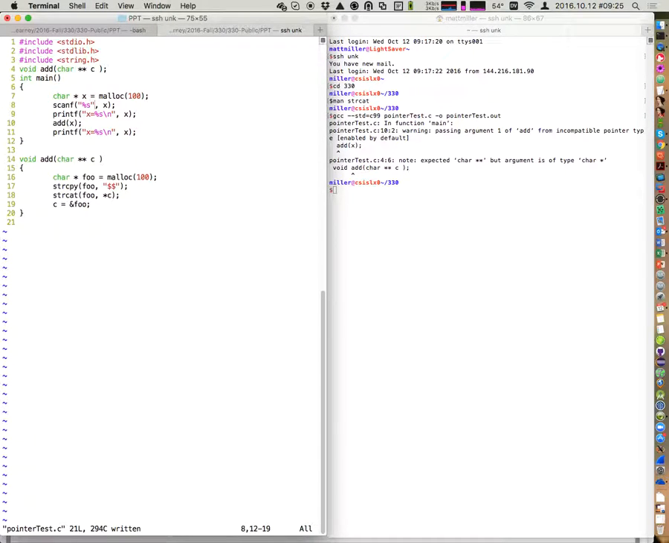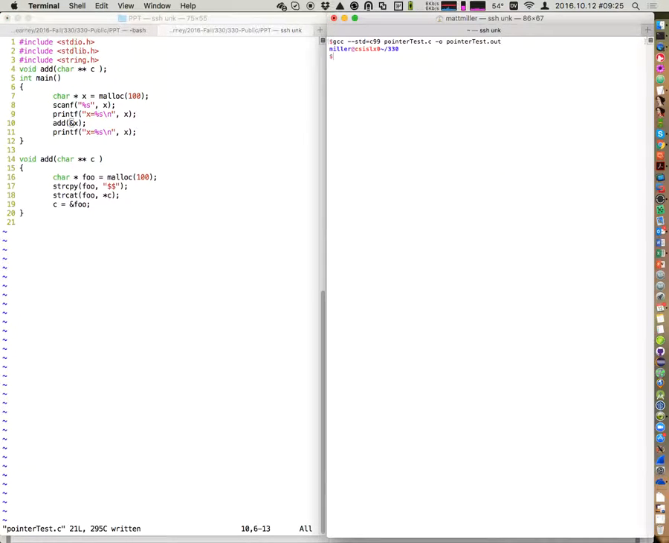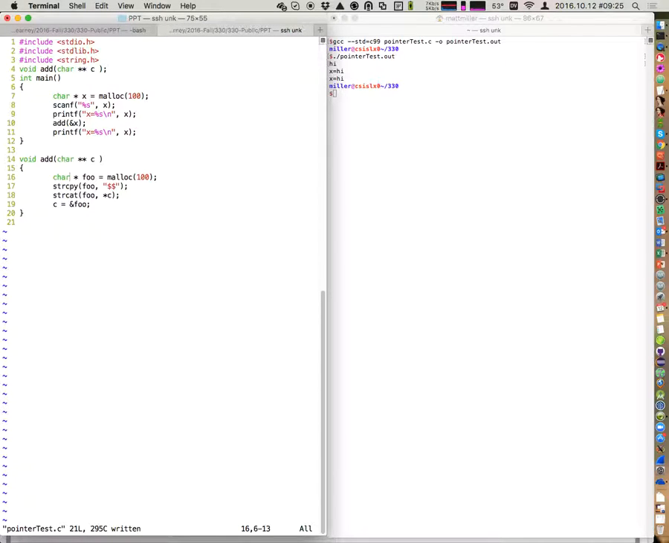Oh, so I tried to give it x, right? I need the address of x, so I need a pointer to the pointer. So let's see if that fixes our stuff. Hey. And we failed. Hey, this is the problem I'm having. This is the problem you're having? Let me print off through here. Make sure I did that right.